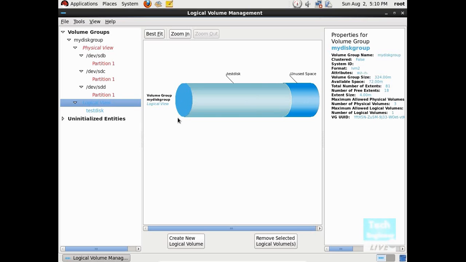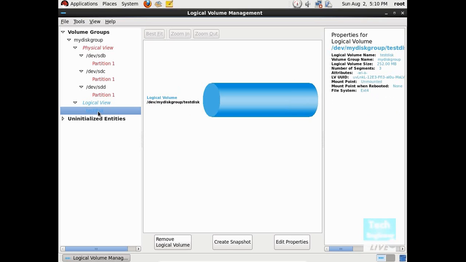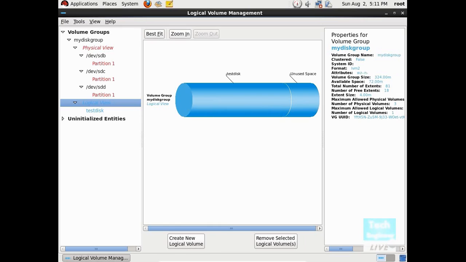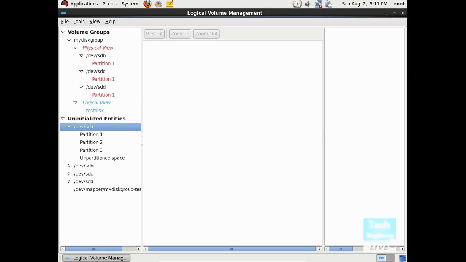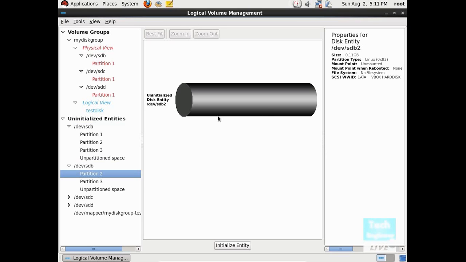And this is the volume group. This particular one is a volume group, and you can go to the test disk. You can find this logical volume, and in the logical view you will find that this is the test disk, and you can use this unused space for anything. The test disk in this case could be your music directory, or music partition, or a dedicated partition for documents, pictures, whatever it is. Here, uninitialized entities means currently they are not yet used. So you can use these.